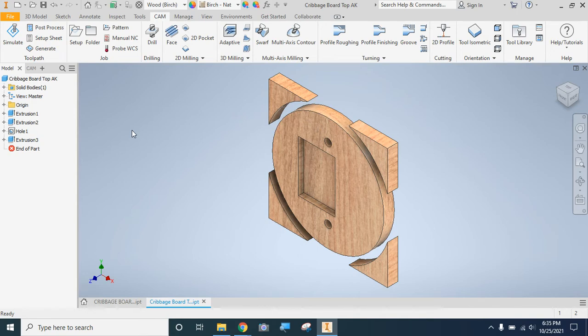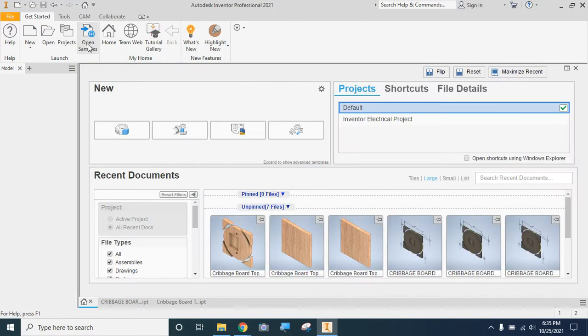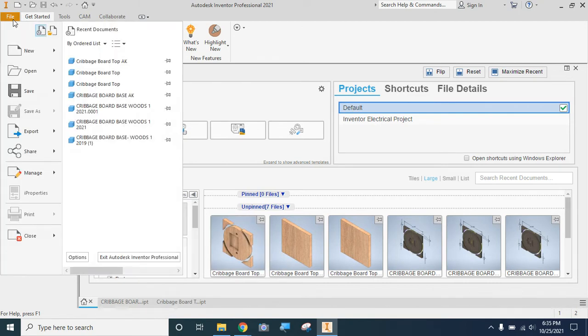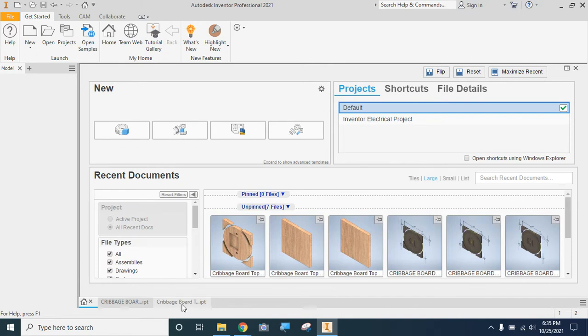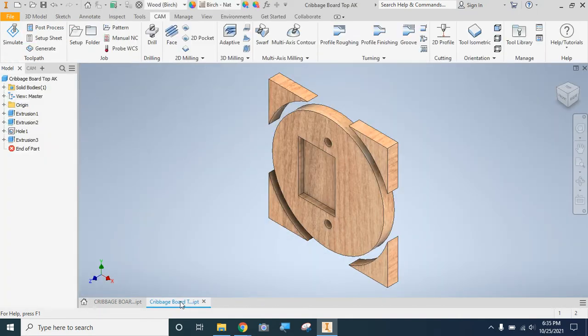Now, I've been getting some questions about opening up files when you're at your home screen. Under the unpinned projects, it should give you a look like this. So I can see this is the cribbage board top I want. Another way you could open this is if you came to File, you should have some recent documents here. And so mine's already open, so I'm just going to go to the cribbage board top tab at the bottom. Right, there's the file we were looking at.